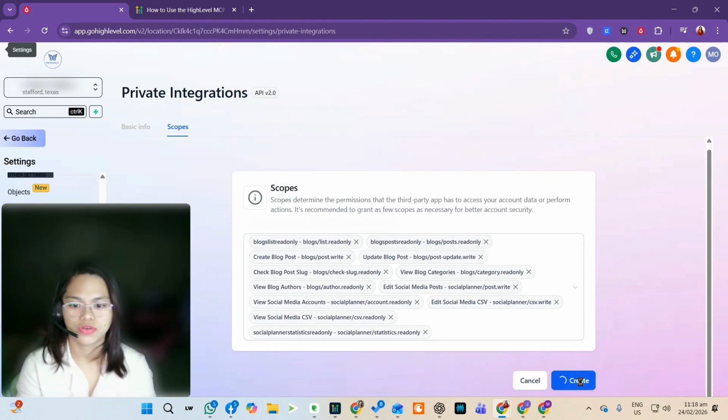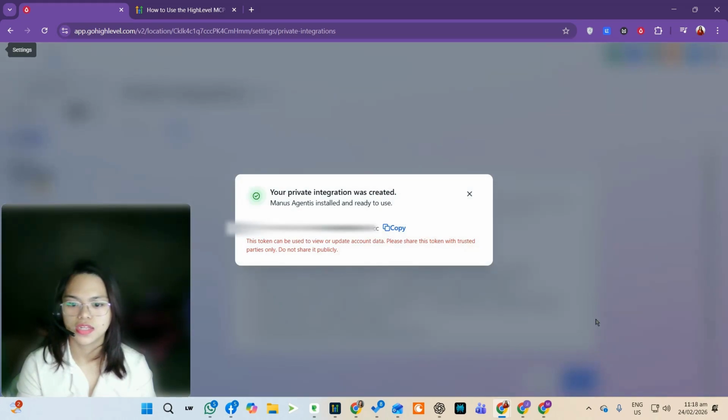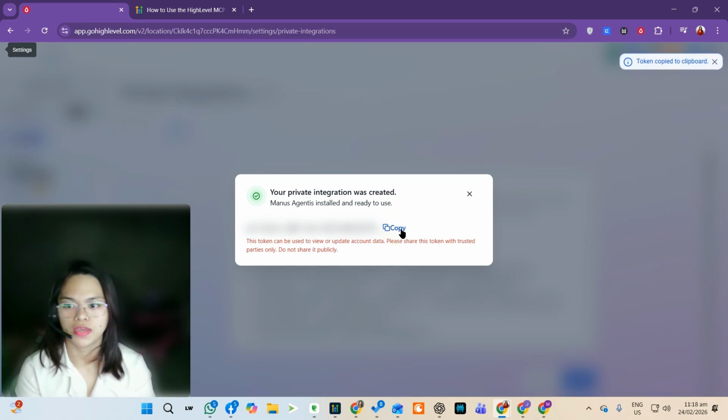Okay, so let's say I'm happy with that. I'm gonna hit create. So once you click the create button, it's gonna give you your API code in here that you are going to attach into your Manus agent. So I'm gonna copy it.